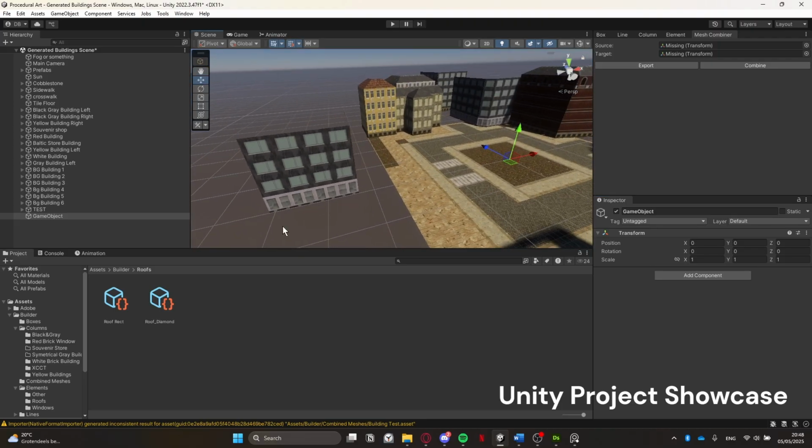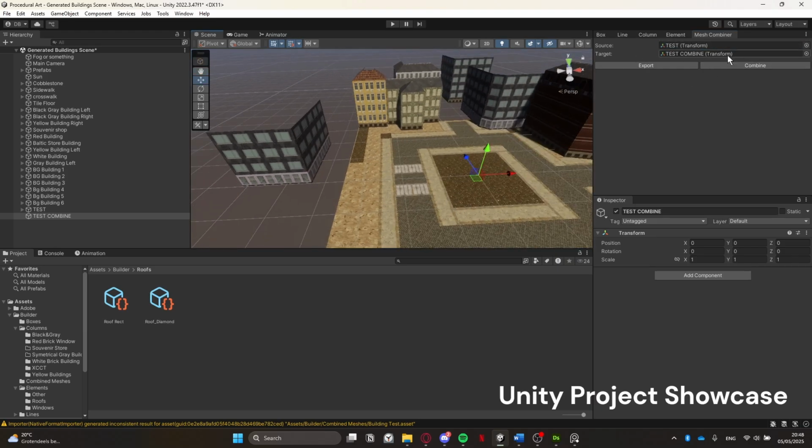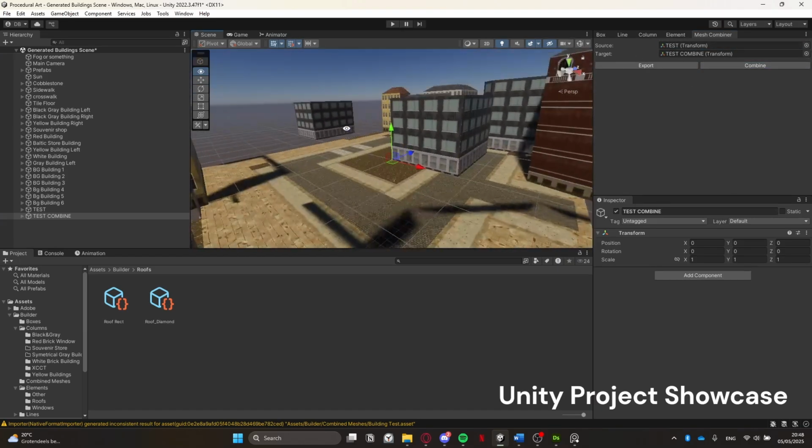So what you can do is you have an empty, you put it in as a target, so that's where the combined mesh is going to spawn. You take the one that you made, put it into the source. And now, boom, watch as magic happens.